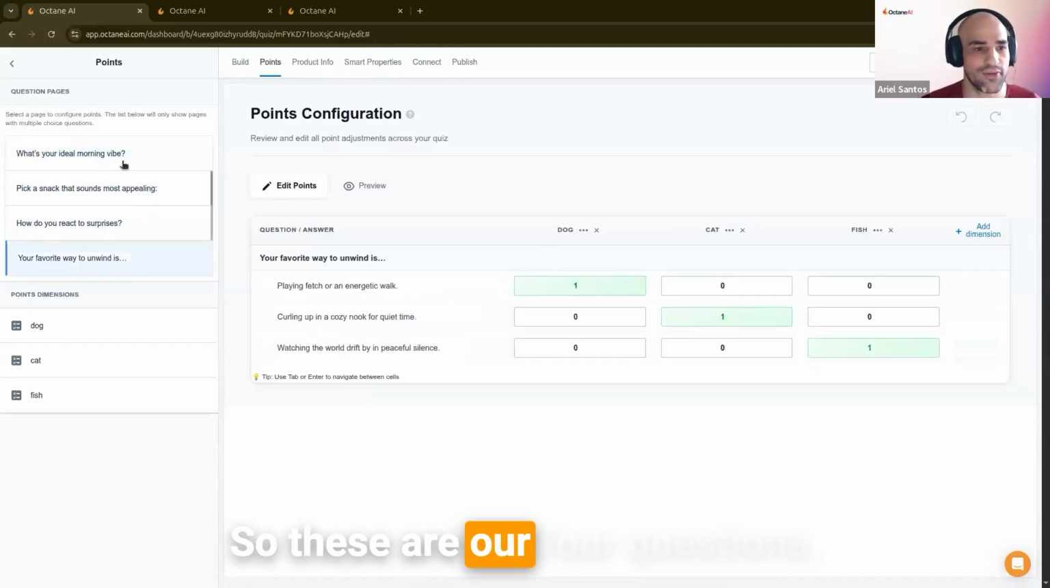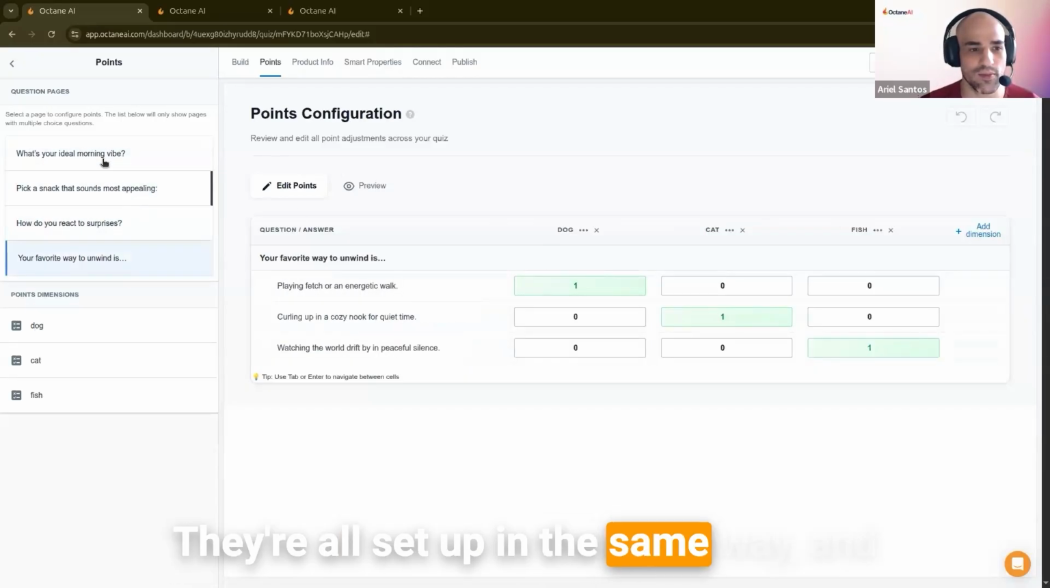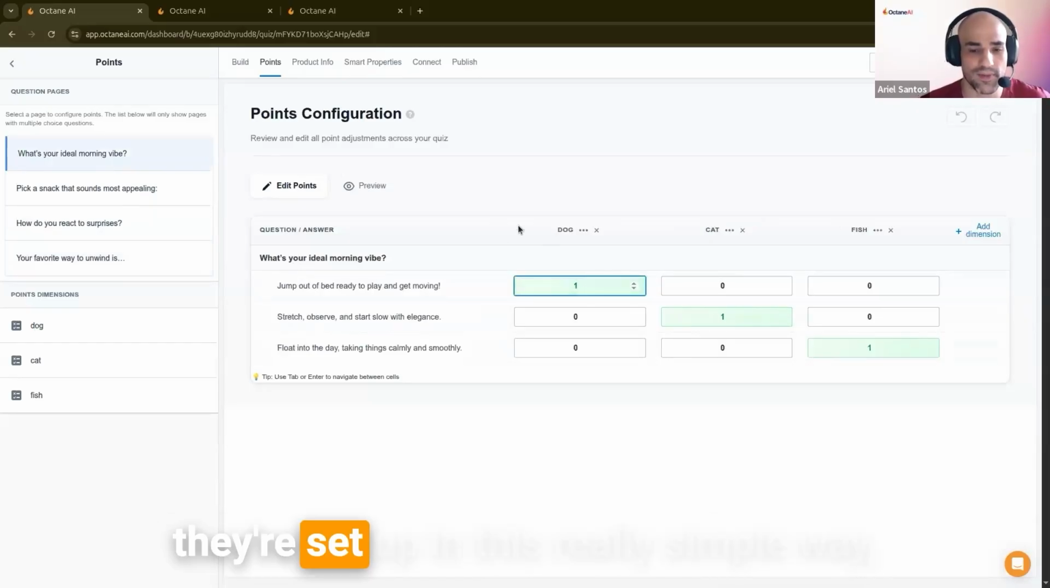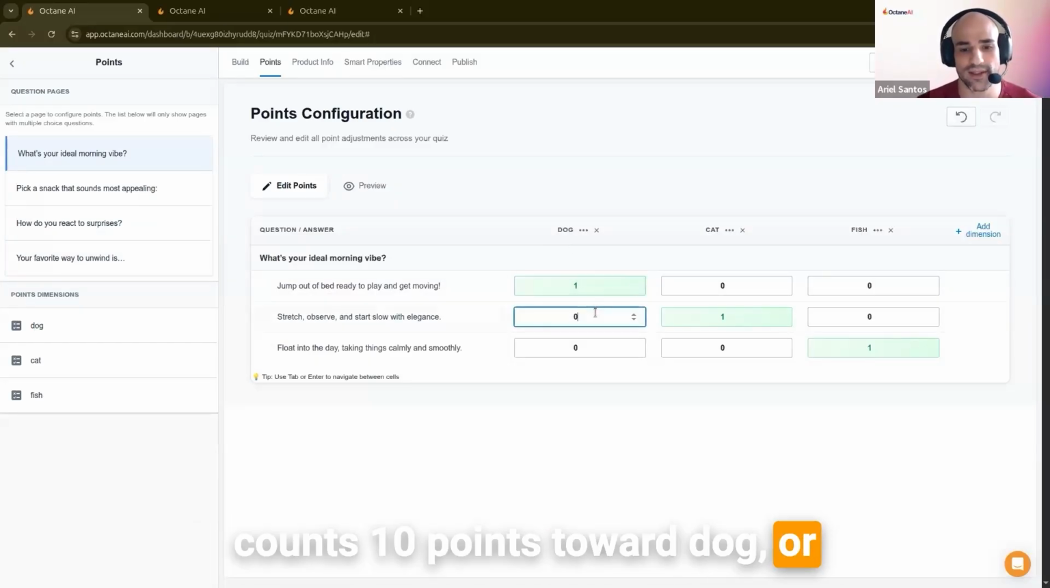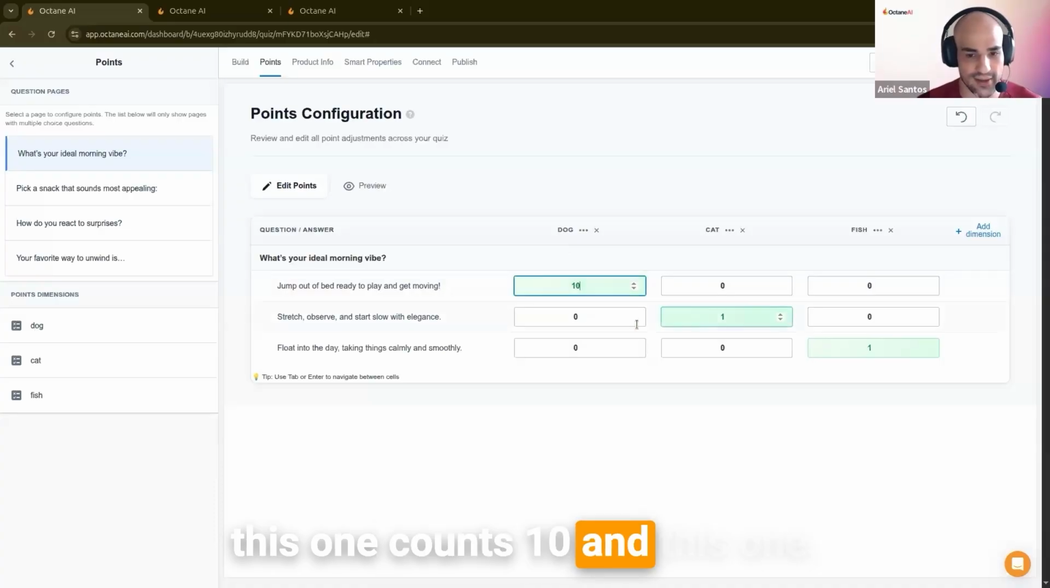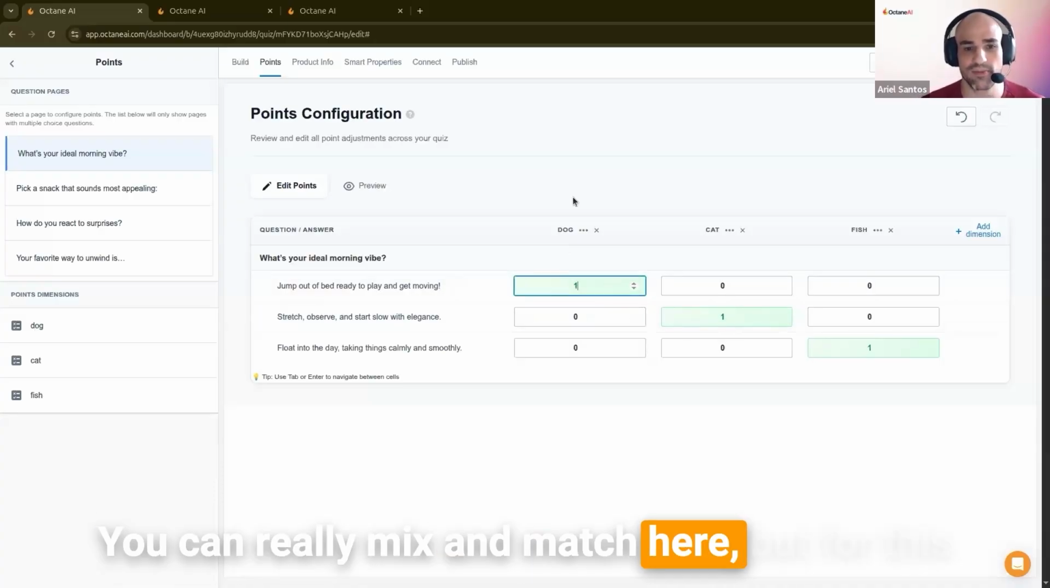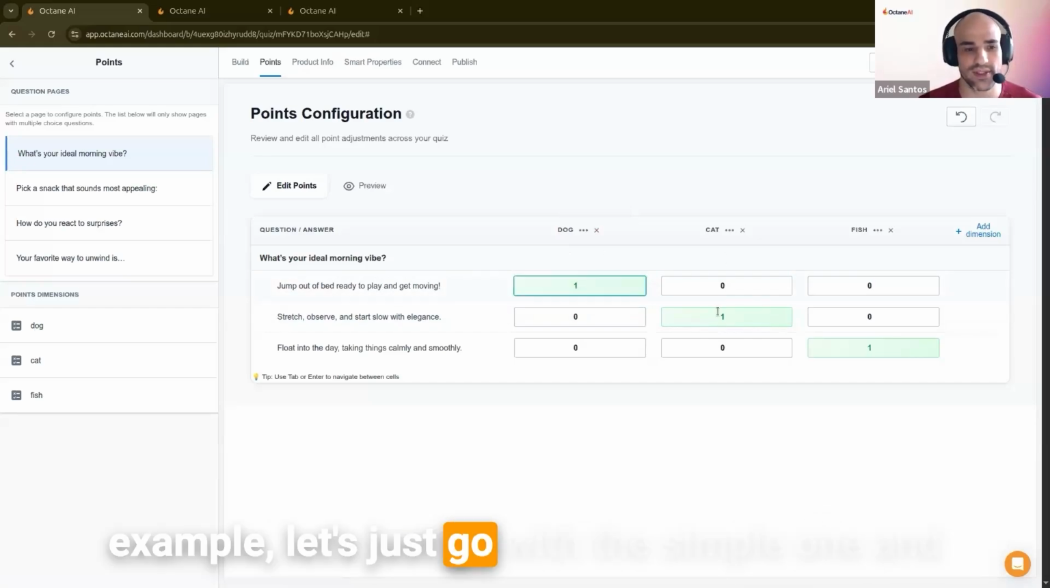So these are our 4 questions. They're all set up in the same way. And they're set up in this really simple way, but you can really do a lot with this. You can make it so that this answer counts 10 points toward dog, or this one counts 10, and this one counts 5. You can really mix and match here, but for this example, let's just go with the simple one.